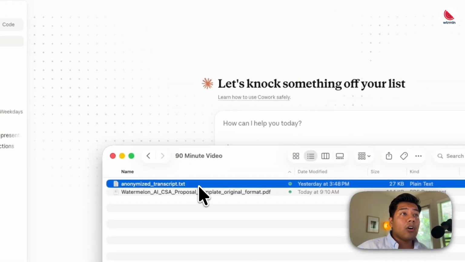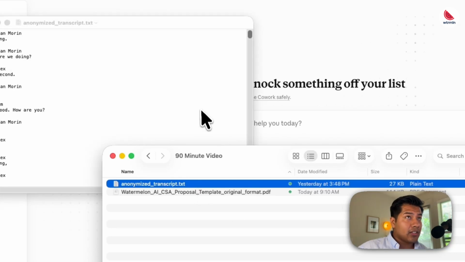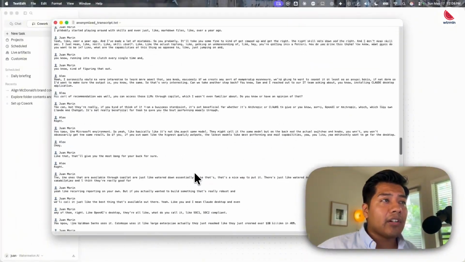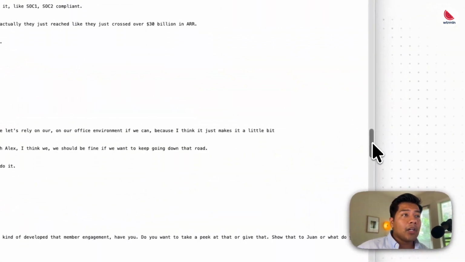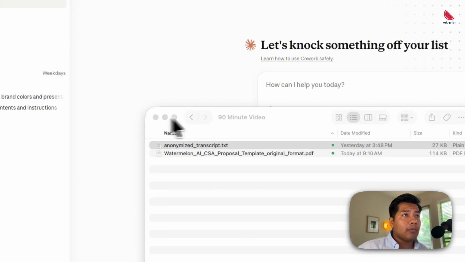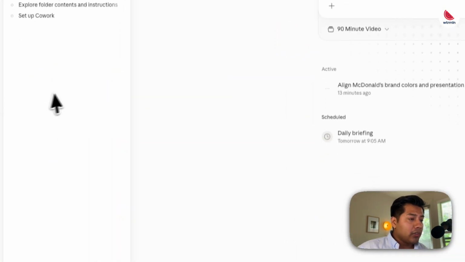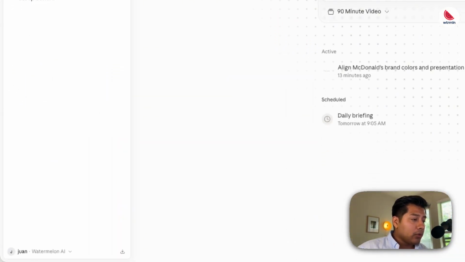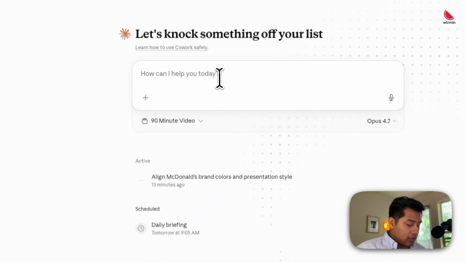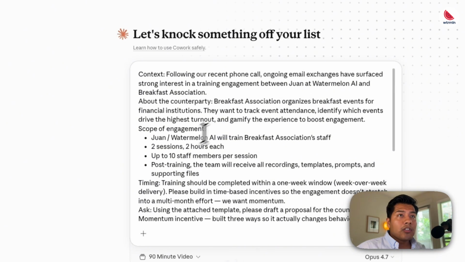And then we have also an anonymized transcript. So this is a conversation that I've anonymized, and it basically just has a bunch of background on a couple individuals that joined a call and who were interested in getting some sort of training and engagement set up with Watermelon. So we'll move that over to the side, and then we will give Claude our prompt. And I have it right here. So basically, we're saying there's some context here.